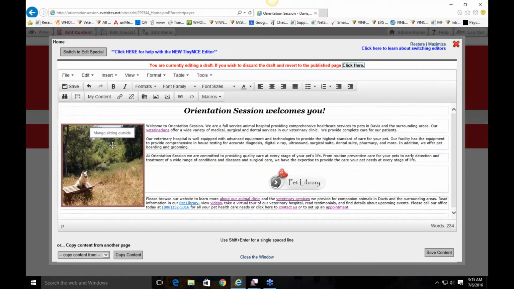So this is a great way to add some descriptions to your images, and it also helps with your SEO, which is your search engine optimization. Google will pick up on the words that you put into those image descriptions. So if you have a photo of one of your veterinarians, it's a good idea to put in the description the name of the vet and even the name of the clinic too.